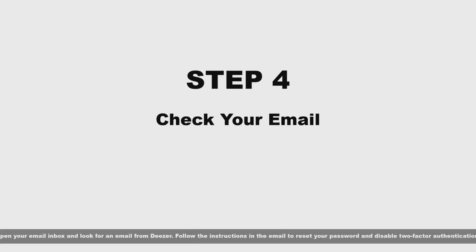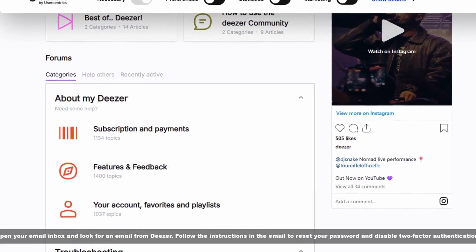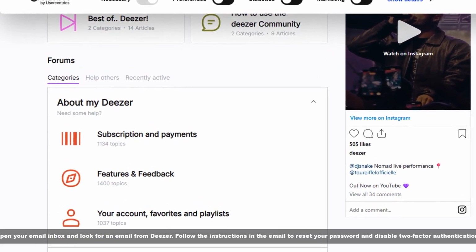Step 4. Check your email. Open your email inbox and look for an email from Deezer. Follow the instructions in the email to reset your password and disable two-factor authentication.